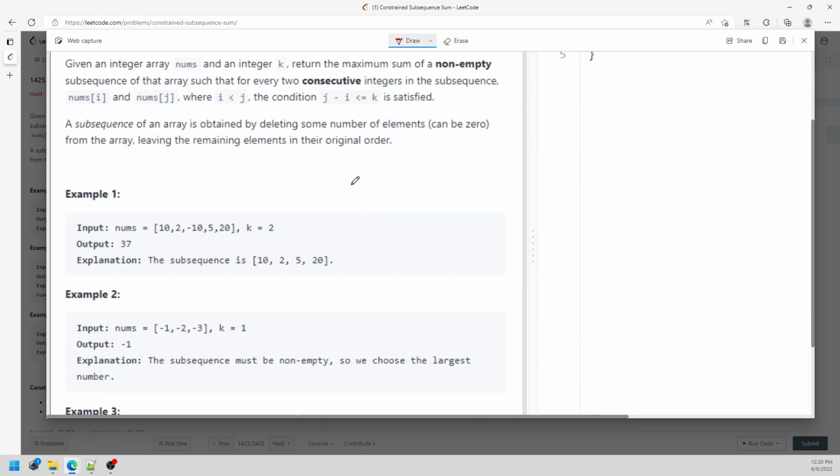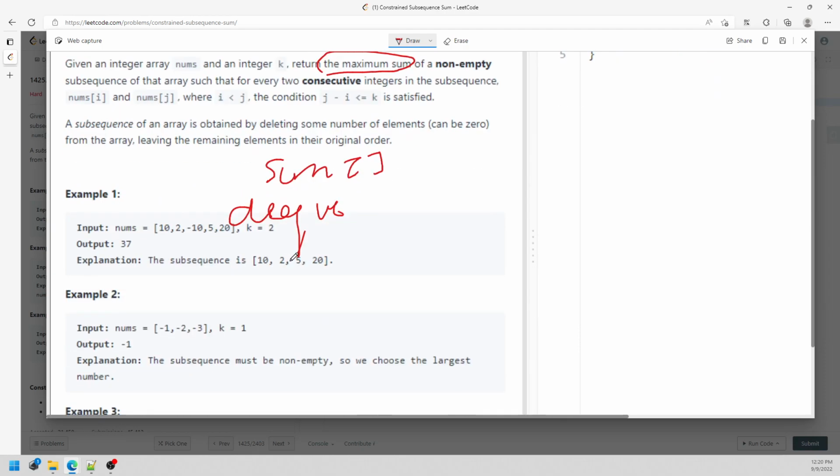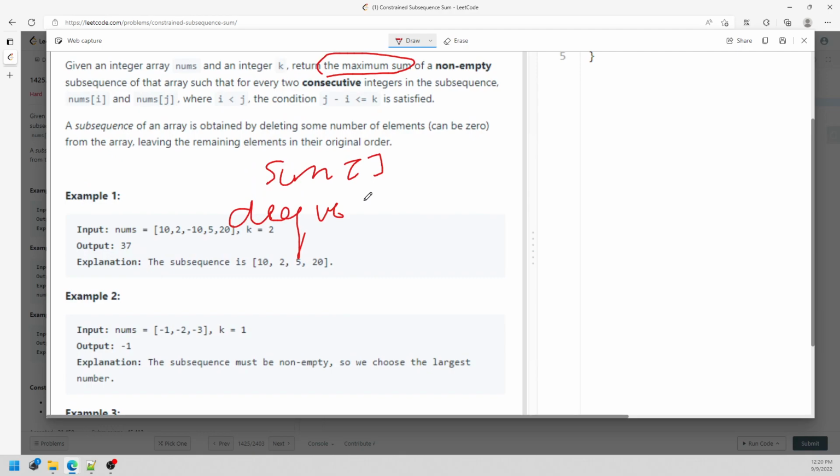I mean the algorithm. You are given an array, and you want the maximum sum subsequence, so you need to store the current local sum. I have a sum array, an integer array, and then I need a deque. The deque stores the index values, because I'm pushing the index into the deque, right?